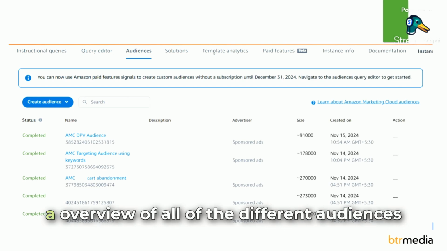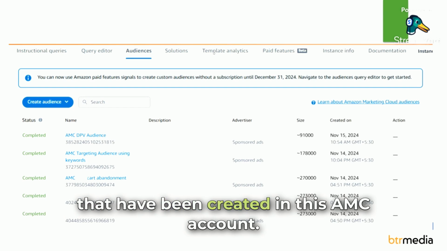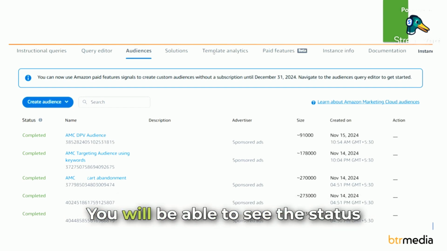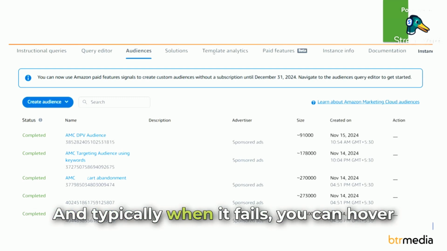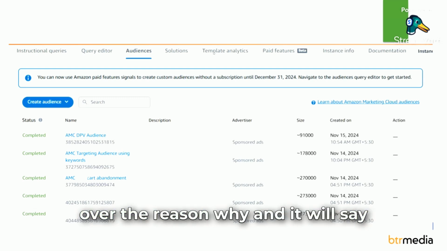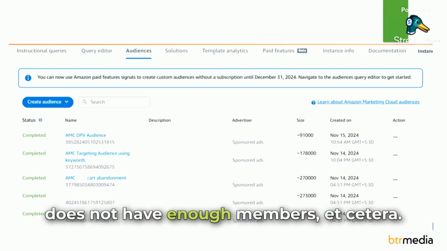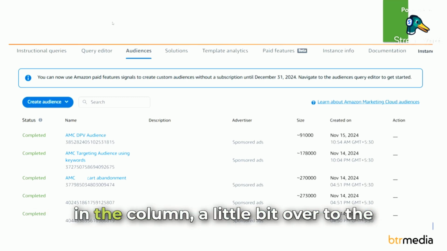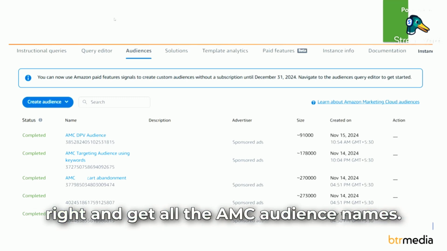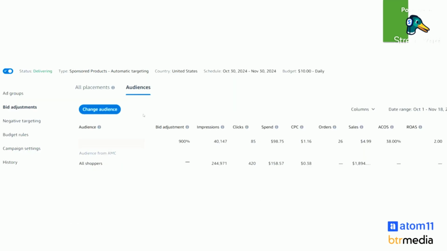this is an overview of all of the different audiences that have been created in this AMC account. You will be able to see the status on here, if it's running, if it's failed. And typically when it fails, you can hover over the reason why, and it will say does not have enough members, etc. You can see the size of the audience over in the column a little bit over to the right and get all the AMC audience names.